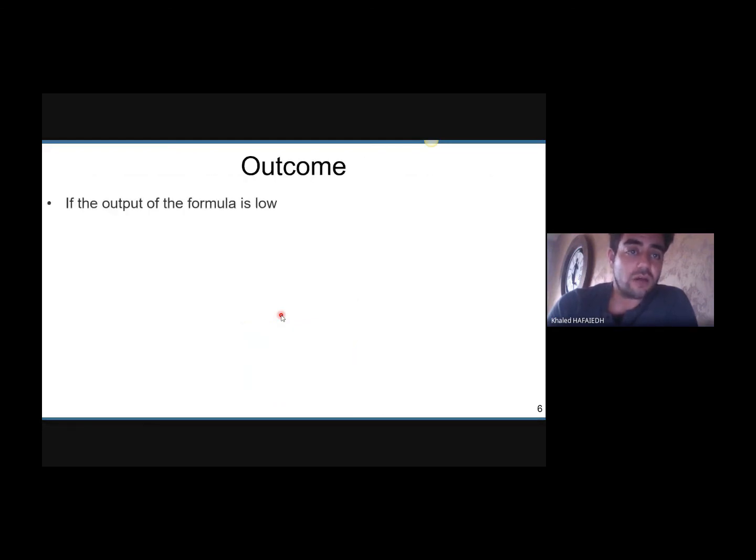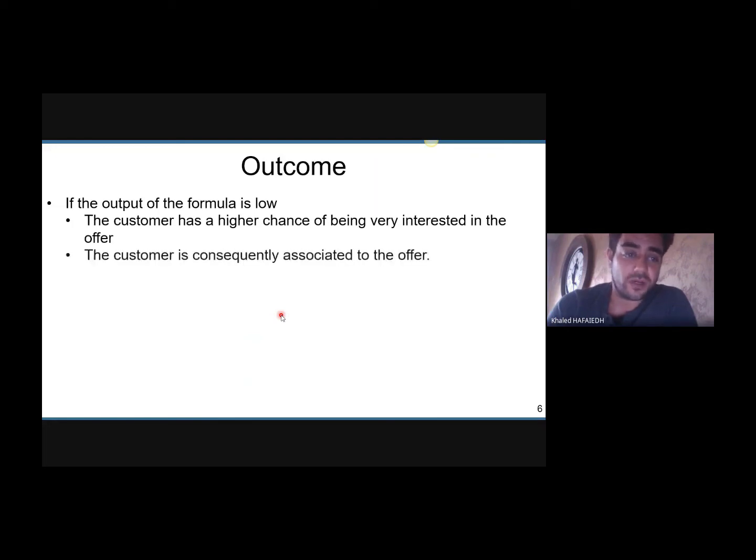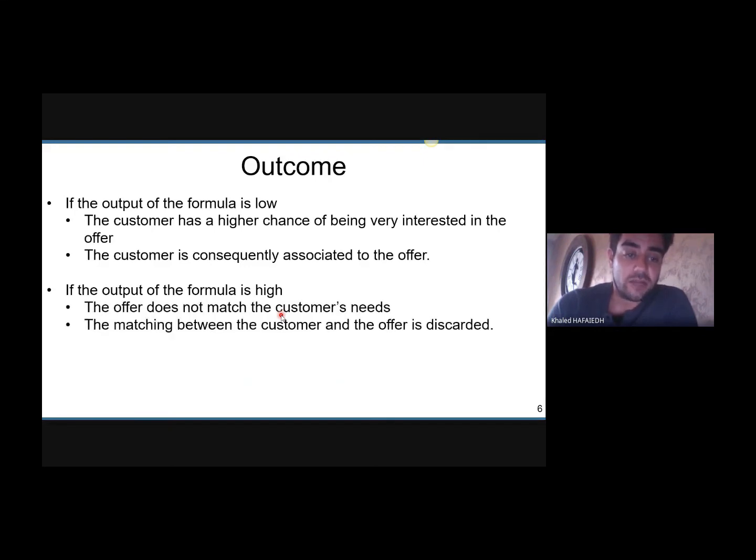So the outcome here is interpreted as follows. If the output of the formula is low, it means that the customer has a high chance of being very interested in the offer, and then the customer is consequently associated to the offer. Now, if the output of the formula is high, it means that the offer does not match the customer's needs, and the matching between the customer and the offer is discarded.